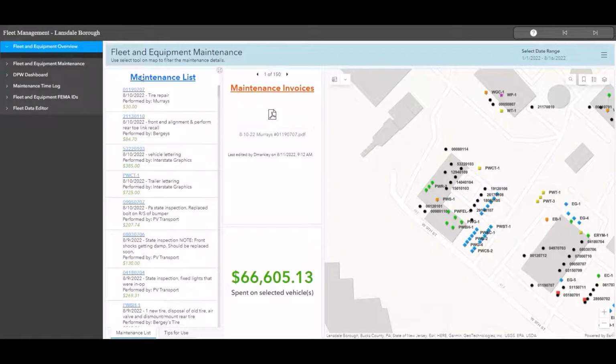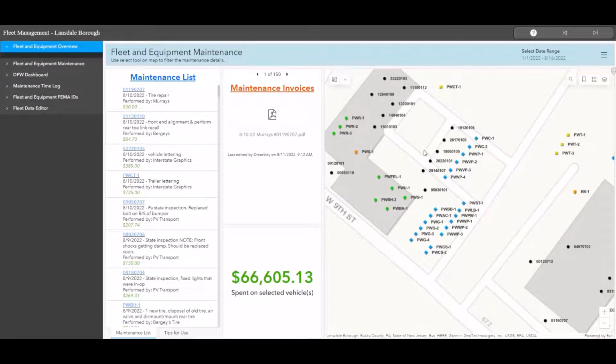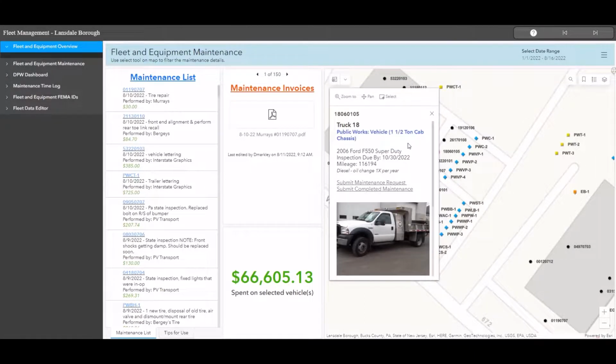The first tab is the fleet and equipment overview. It's pretty simple, it allows us to just cruise around and click on a vehicle. When you do, a little pop-up appears with some basic information about that vehicle. We're also able to submit maintenance requests and completed maintenance records for any of these vehicles.